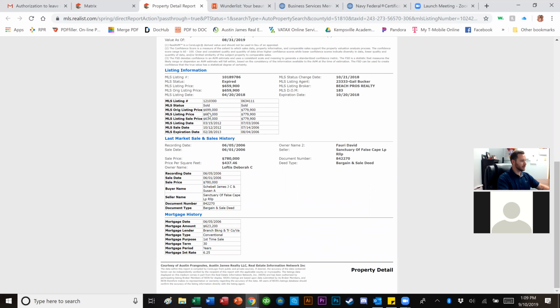They bought this. There we go. 634. So they bought it for 634 way back, in 2012. So October 12th, 2012, they bought it for 634.